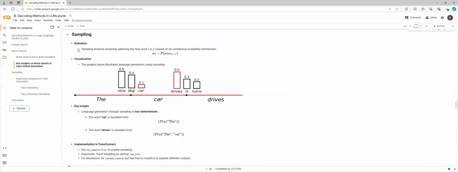So if you look at what the sampling method is, sampling involves randomly selecting the next word based on the conditional probability distribution. So what does it mean? The probability of the next word given words 1 to t minus 1. So we are going to sample out of this conditional distribution.